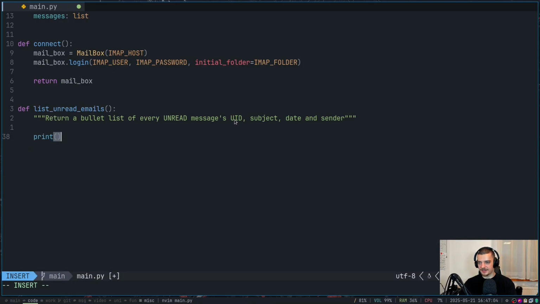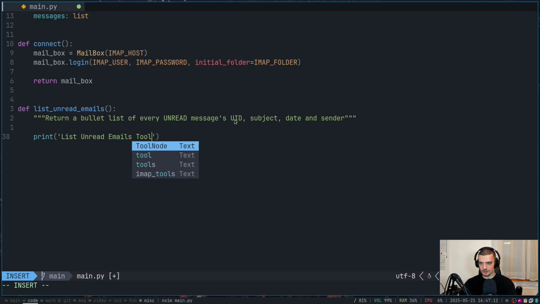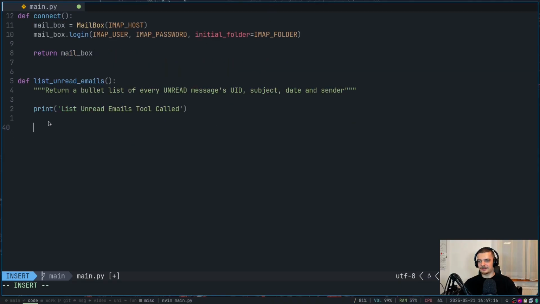So I like to have a message here as information that this is actually being called, so I know what's happening. List unread emails tool called, just so we know what's happening here. And of course, in production, if you actually deploy this, you want to remove this, but this is just for you to know what's happening.